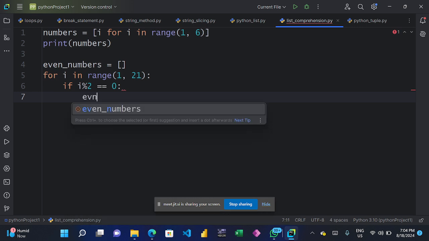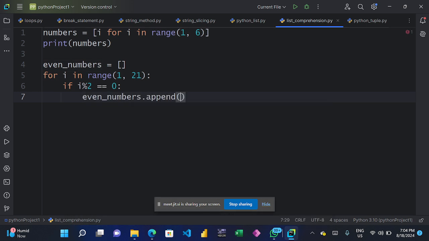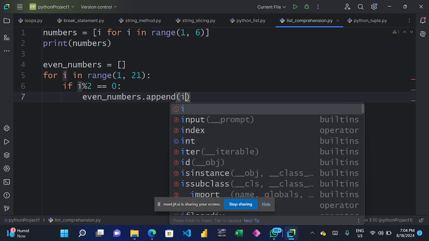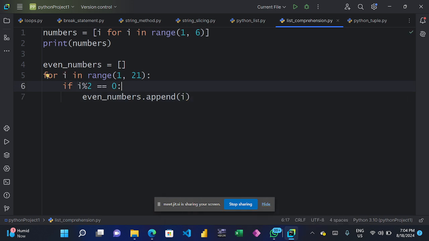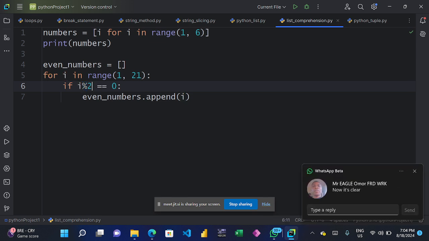Okay? I'll now say even numbers dot append i. Yeah, percentage. What did you call it? Percentage, i percentage 2. This is the modulus operator. I've taught about this in class. Okay. Modulus operator.